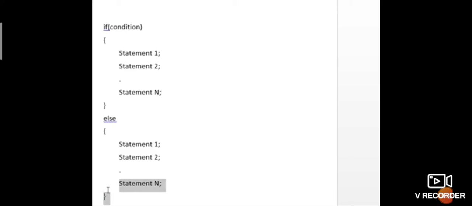The statements following if are called the if block. The statements following else are called the else block. If the if condition fails, then the else statements will be executed. If the if condition is true, then the if block will be executed. So simple, right? This is how if else works.